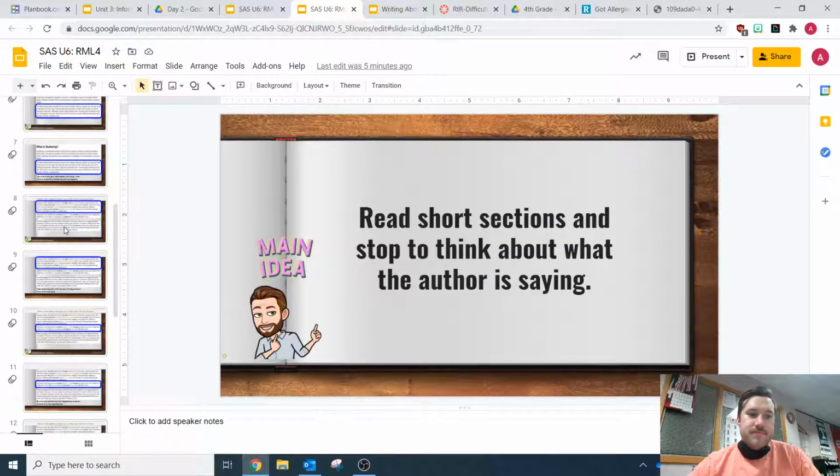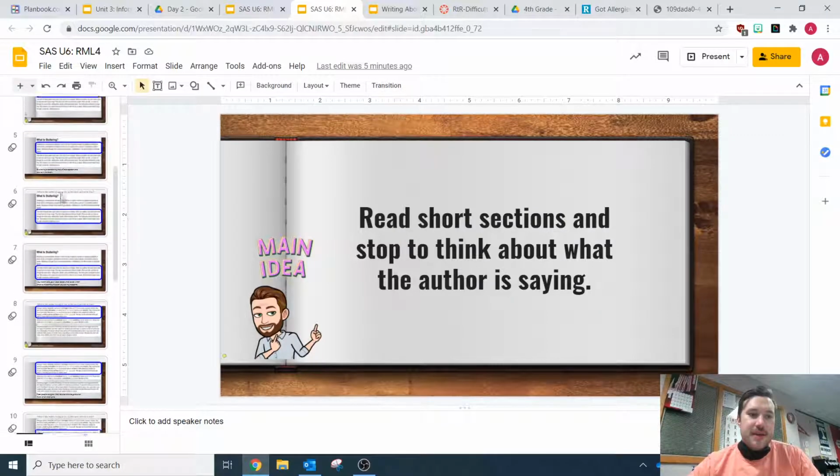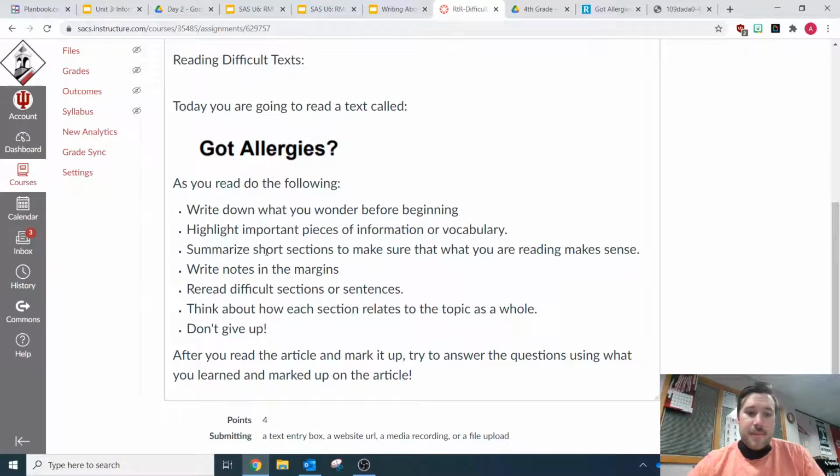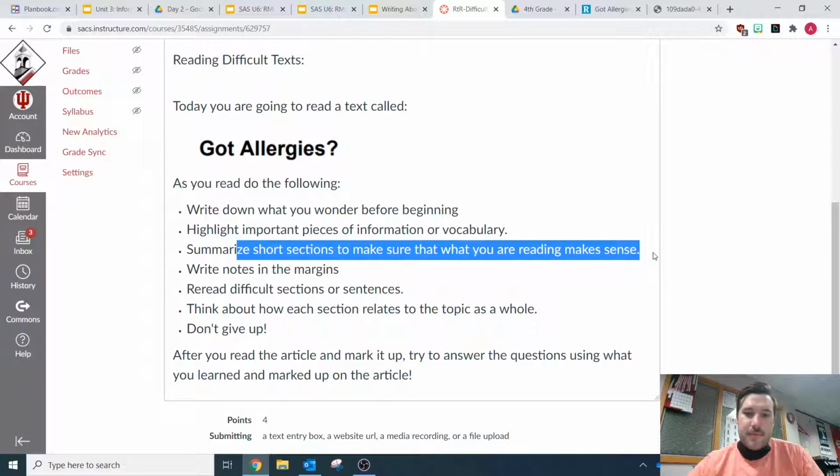When you're going one section at a time, you're looking at one paragraph, for example, and then you're summarizing that paragraph in a sentence or two of what that author really wants you to understand from that section or paragraph. So that's another thing that you should be doing: summarizing short sections to make sure that what you're reading makes sense.